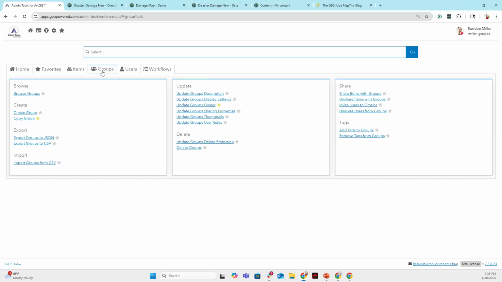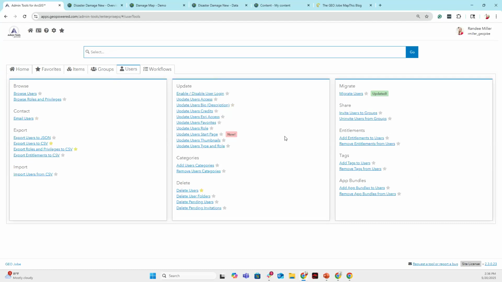But as you guys can see also, there's the tab for the groups. You can create groups, you can browse groups, you can copy, export groups to JSON or a CSV. It has tons of options in here that I just wanted you guys to go ahead and see, and also about adding the tags. The same thing about users. So this is very helpful for administrators.